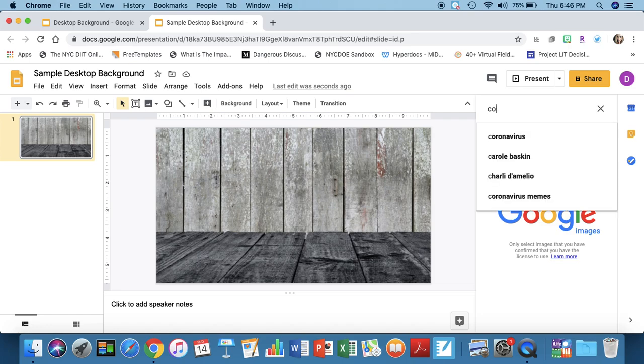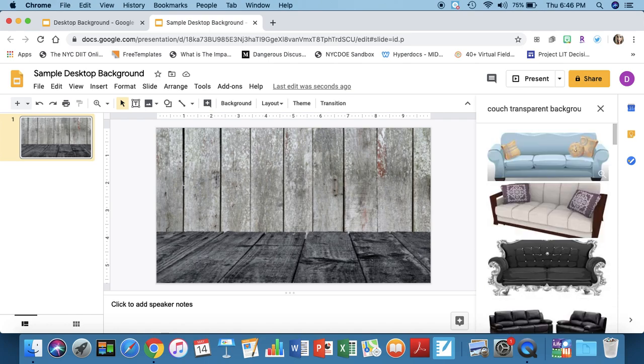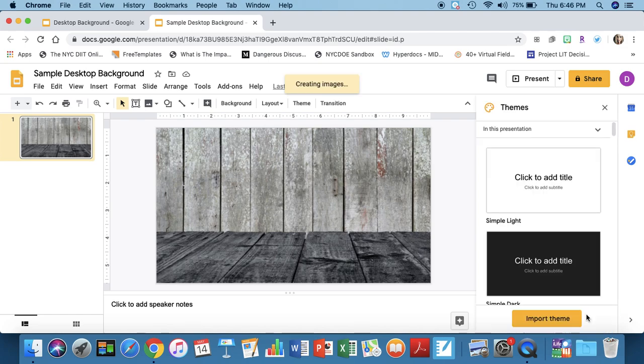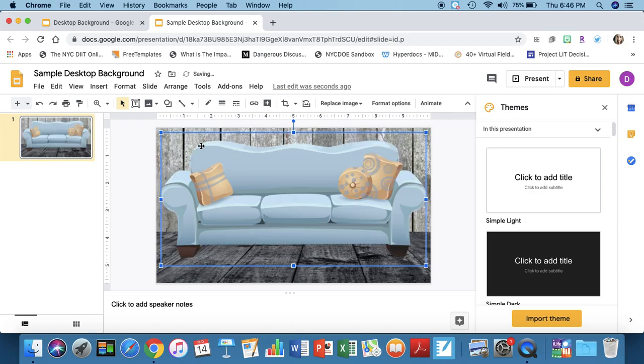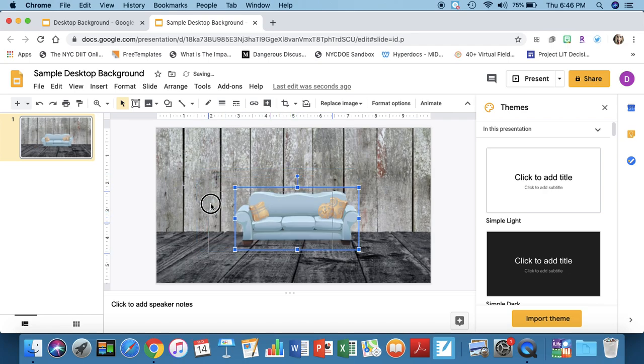So let's look for a couch. You want to do couch, and you want to make sure you choose transparent background. Otherwise, you may get images with segments of white around them. And then you just scale the image to fit in the actual room the way you want it to. So you can do whatever you want with this.